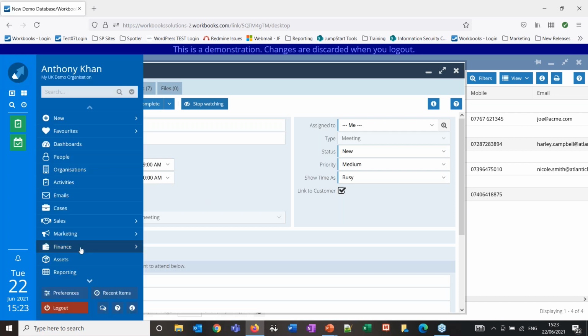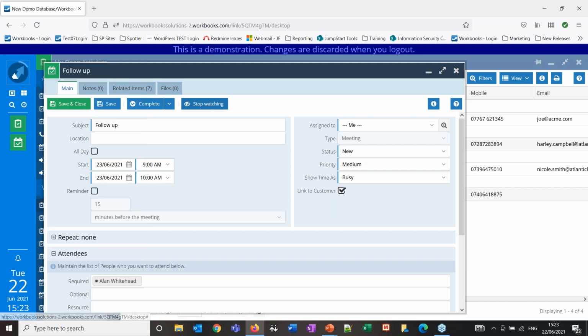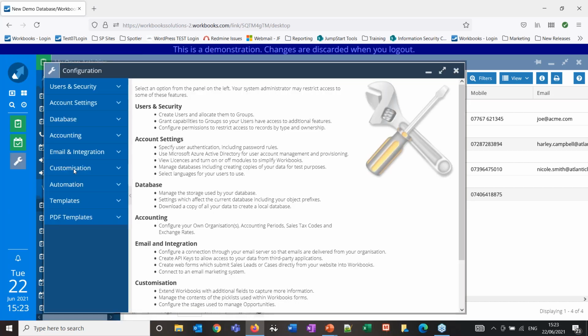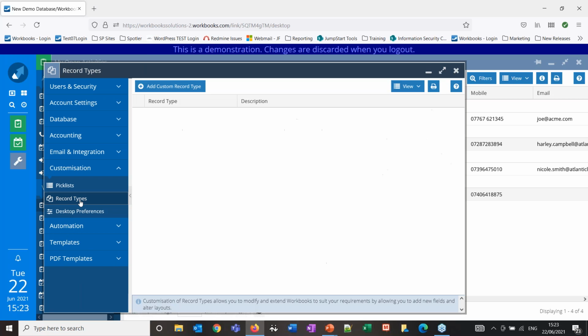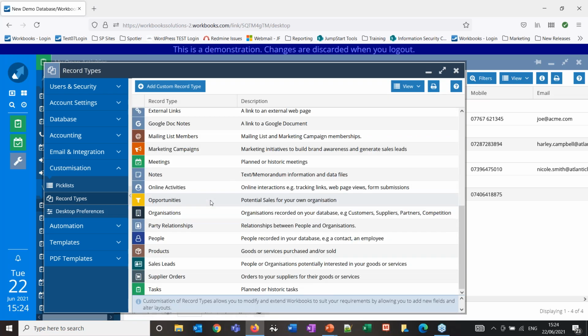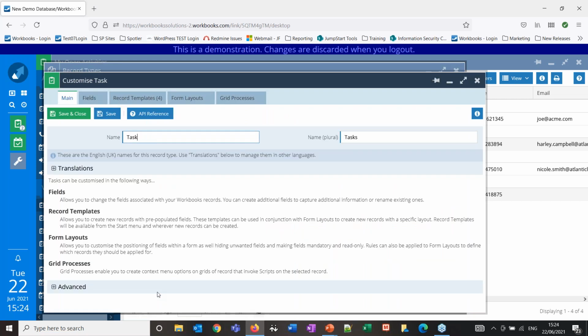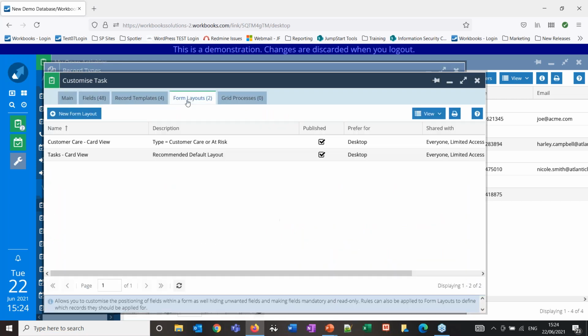So you have to be in configuration as a system admin, and then in customization, record types. And if I scroll down to tasks and go to form layouts. Now, I don't know how many form layouts you've got, Simone, or anyone else on the call. You might have many, you might have one. There's just a couple in this database. So if you want these fields to appear on all of your form layouts, you'd have to do what I'm doing to every form layout.